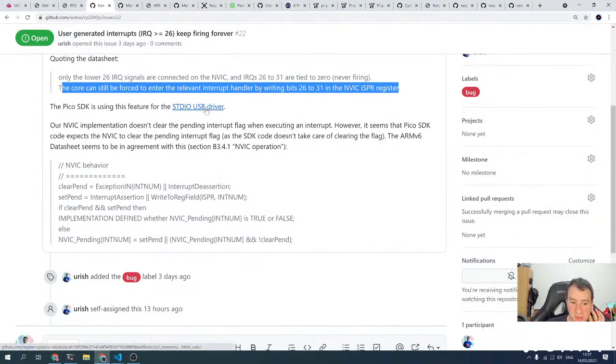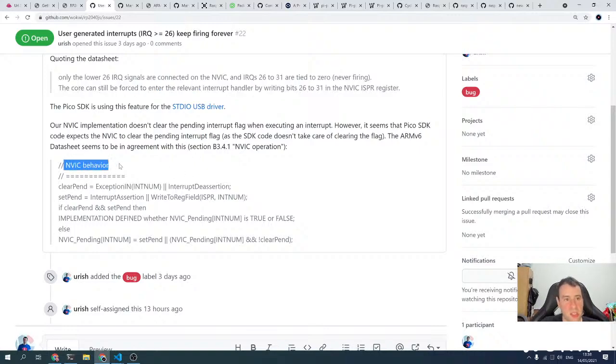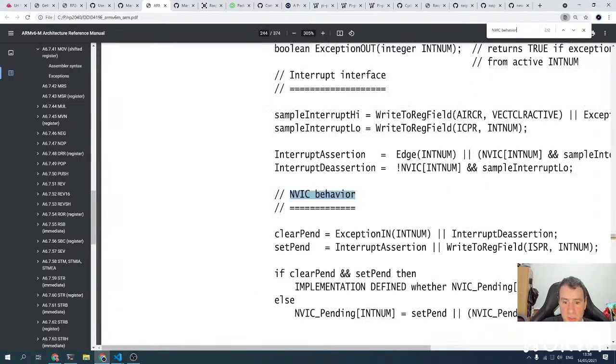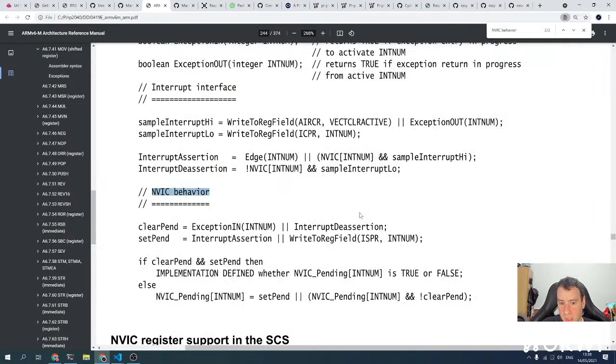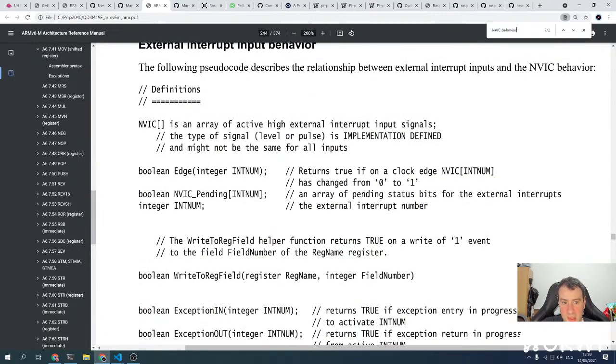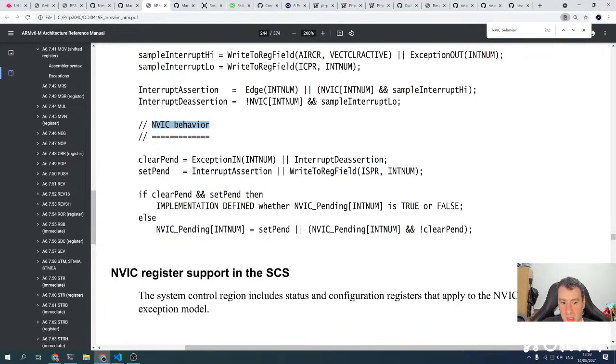This is the link to the place I just showed you. The datasheet has this NVIC behavior somewhere, and it's pretty tricky to understand, but it says that the NVIC is going to update this pending state, which says if we have a pending interrupt, if either we have an interrupt assertion or somebody wrote to this ISPR field, then it will set this to pending.